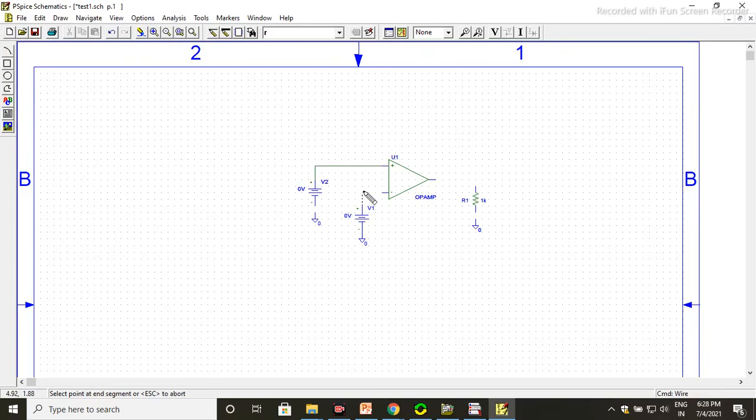Click left, and the left is completed. This is the voltage source negative terminal to ground. Click here and click on the ground terminal, also completed. This is the output to terminal 2 connected to the resistor terminal. Left click. Complete the connection, completed.